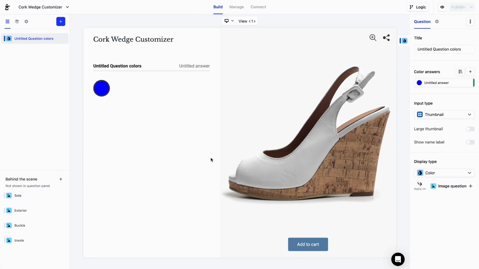In the left panel, I see my color question, and in the right panel, its properties. Let's change the question's title. I'll name it Exterior Color. As you can see, a default color was created, here under Color Answers. The color is also visible in the question panel of the customizer, here.